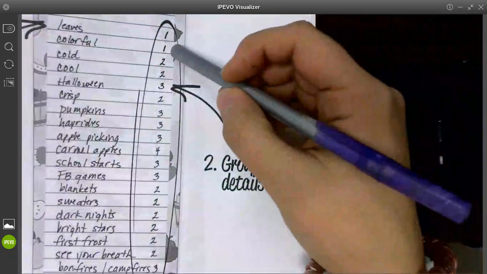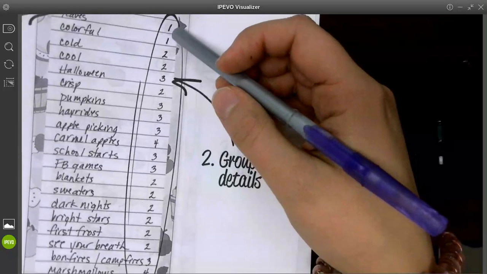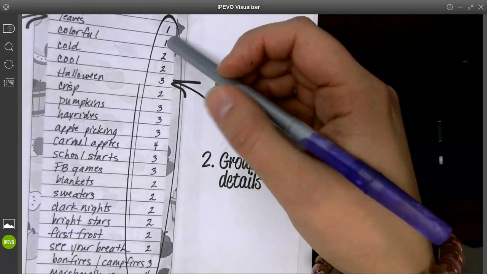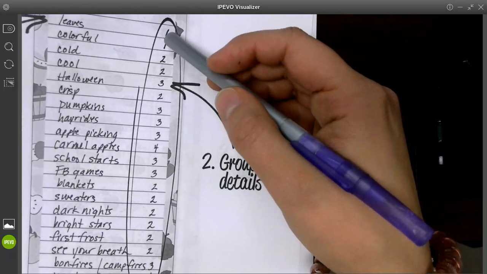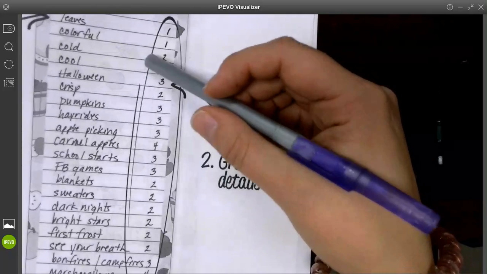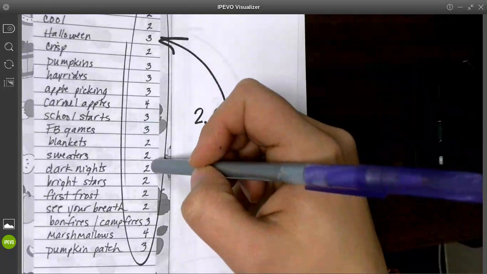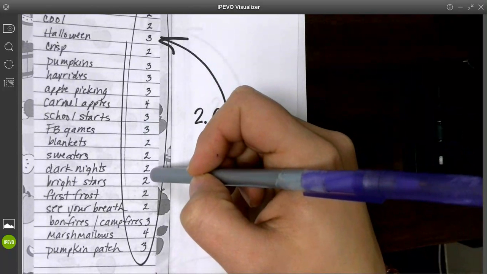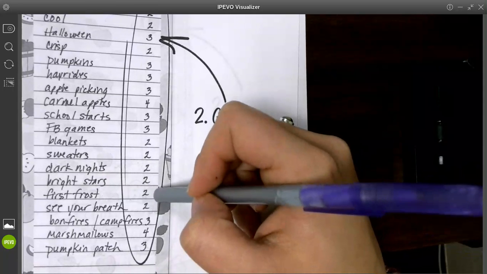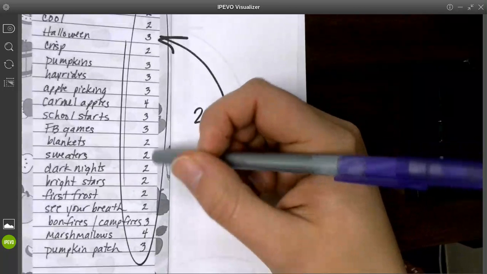So we start putting some items together. Like leaves and colorful, that's describing what fall feels like, the weather, what it looks like outside, right? Or I guess more of the looks. You see leaves, it's colorful with all the leaves. Then we have cold and cool. Those are what it feels like. You wear sweaters because it's cold. It's dark. The stars are bright. The first frost, you can see your breath. Those are examples of what fall feels like, the weather, right?